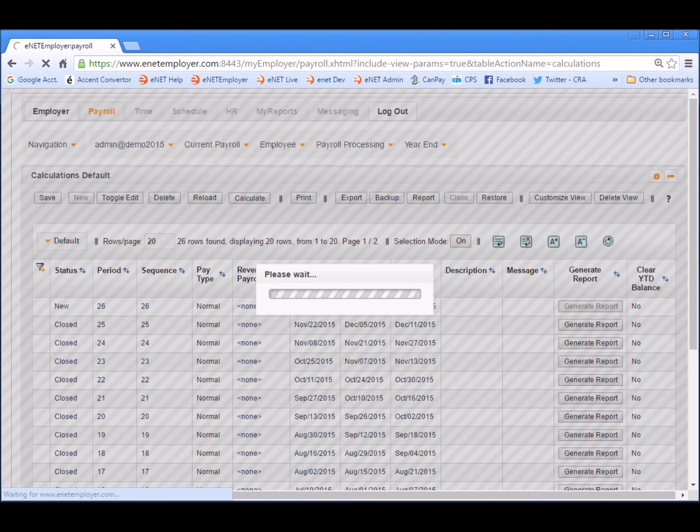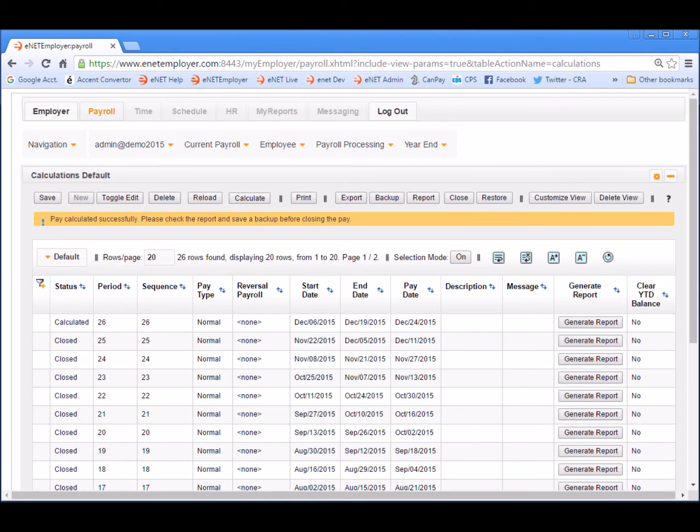And once the calculations are complete, a message will appear at the top of the table stating the pay has been calculated successfully. Please check the report and save a backup before closing the pay. Notice that the status column now indicates that the payroll has been calculated. If we refer back to the message at the top of the table, it suggests that we check the report to verify our payroll numbers.